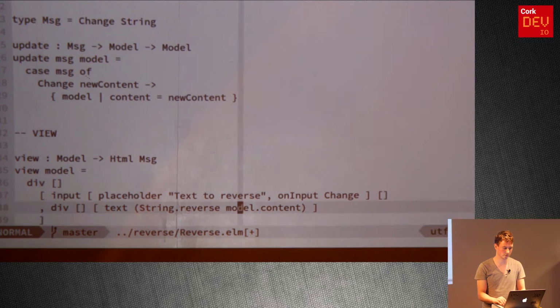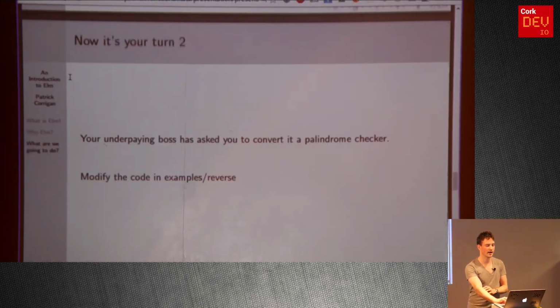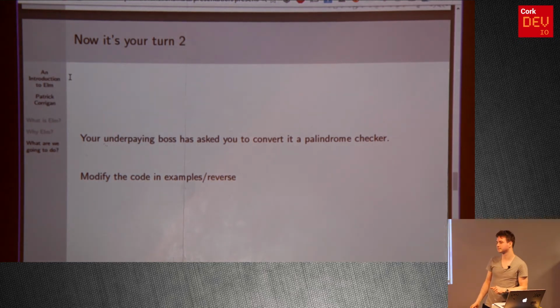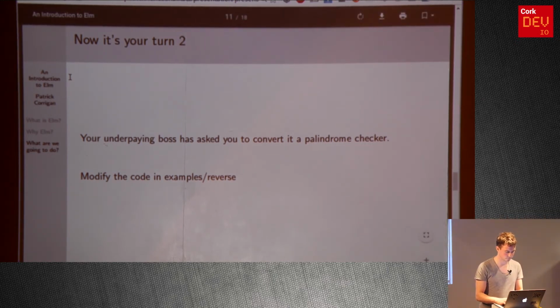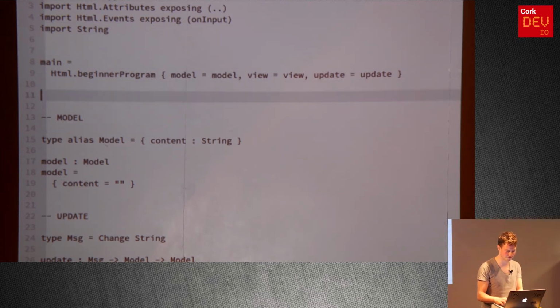Okay. Does anybody have any questions about that? No? Straightforward enough? Okay. So, you've been asked to convert it into a palindrome checker. So how do we go about doing this? Does anybody have any ideas? Sorry? Split it in two? Okay, no. You don't need to do that. Okay, so I'll start anyway. It's a good start. Let's define how we check if something is a palindrome.